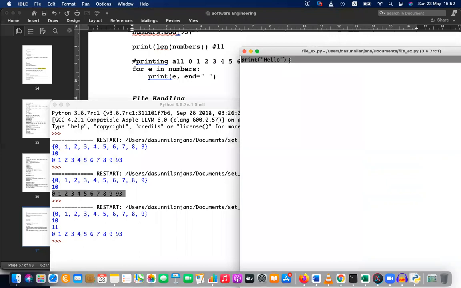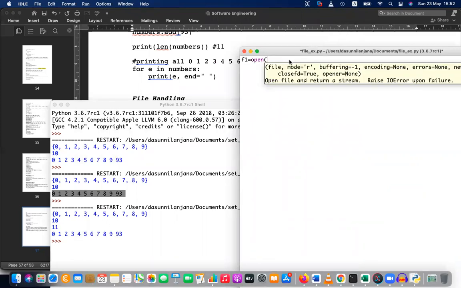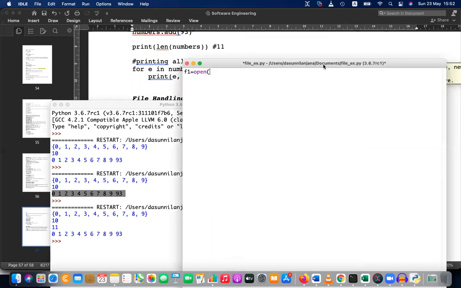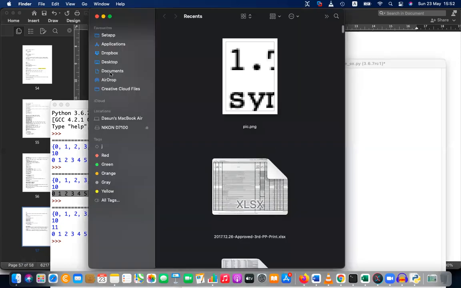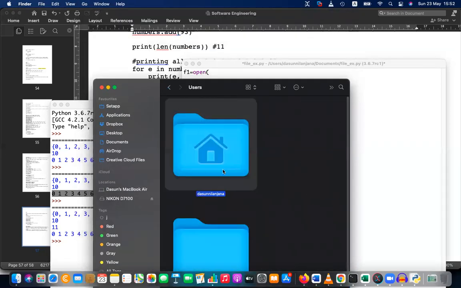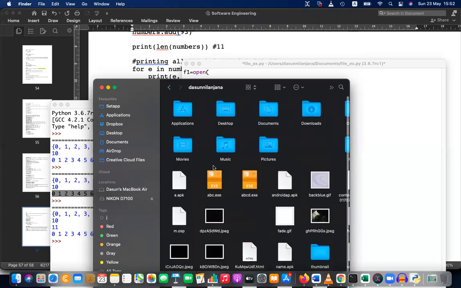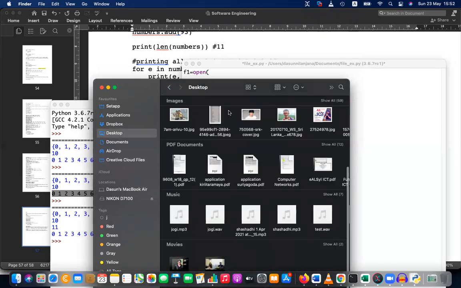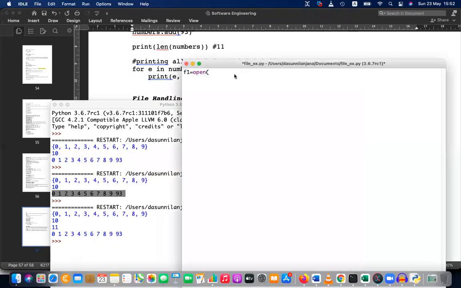Let's read both files now. I'm going to open the files on the desktop. Currently, what is my location? You can see it here. Currently I'm in users, Dasso Nilanjana, documents. Can you see this part? I just want to go to the desktop. It is inside users, Dasso Nilanjana, desktop. So either I have to tell the full path.